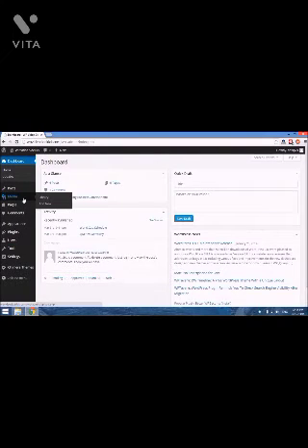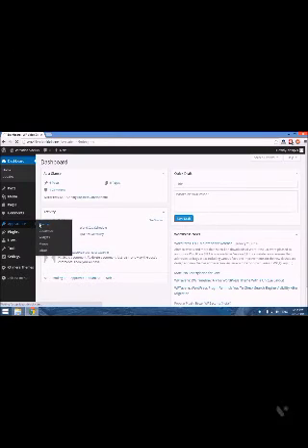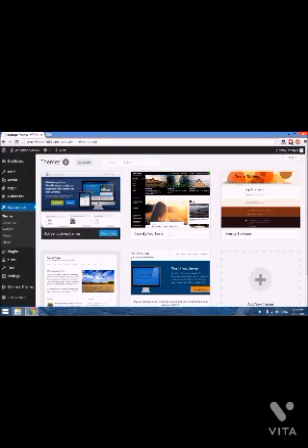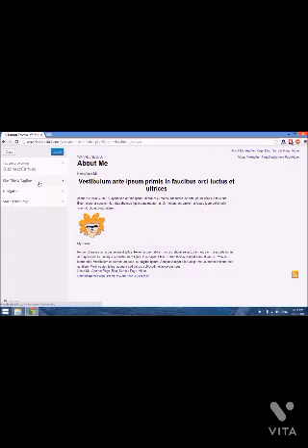Okay, so just a quick follow-up to the last video. Whenever we install themes, to customize them you just have to go back to Appearance and Themes, and usually there will be a link right here that says Customize. And what this option allows you to do is change the information here, and you will see a live preview on the right hand side.